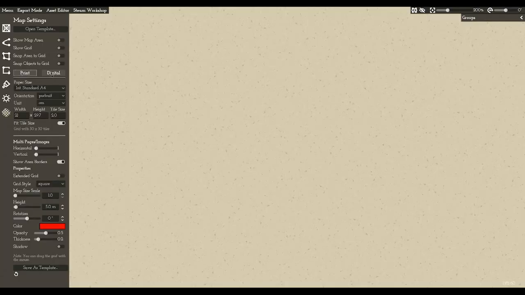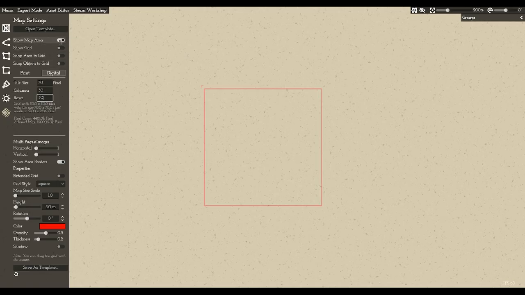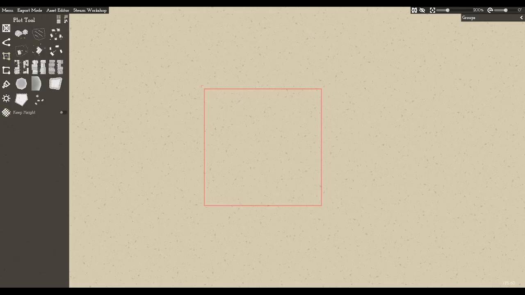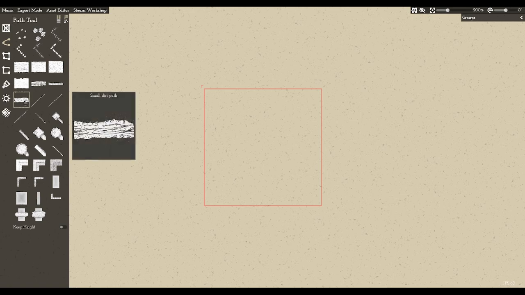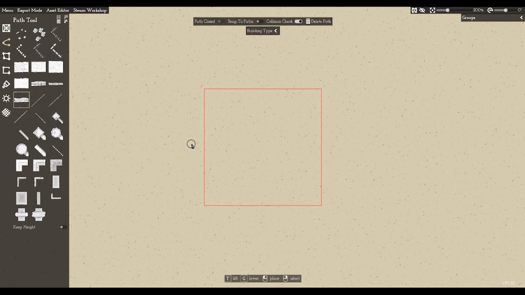I'm going to start off with Canvas of Kings. I've created a brand new map, which has given me a blank canvas, and I'm going to select digital on the left-hand side and make sure that my map is the right size. And then I'm going to select Show Map Area. Later on, I'll have the option to export what's in the box, but right now I'm just using it as a guide to keep my map organized.